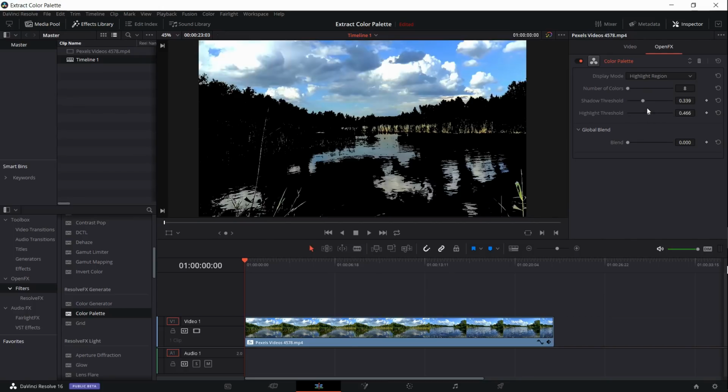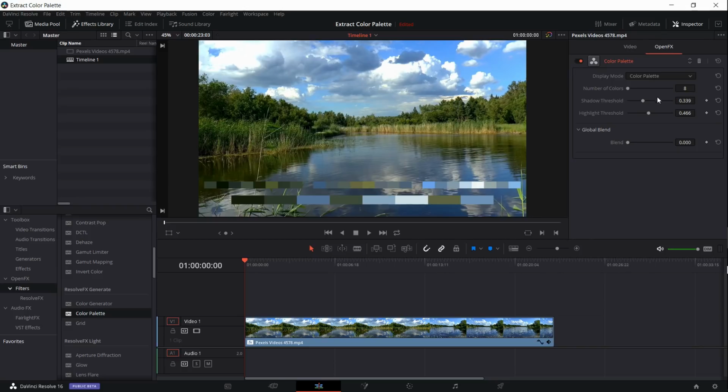Next we can go to the highlight region and you'll be able to see what's considered highlights here, the brightest areas of our video sequence. And so we might decide that we want the whole sky to be considered a highlight threshold. It's really wherever you want to set those values. When you change the shadow threshold and the highlight threshold, and we go back to the color palette, it's actually going to affect what colors show up here.